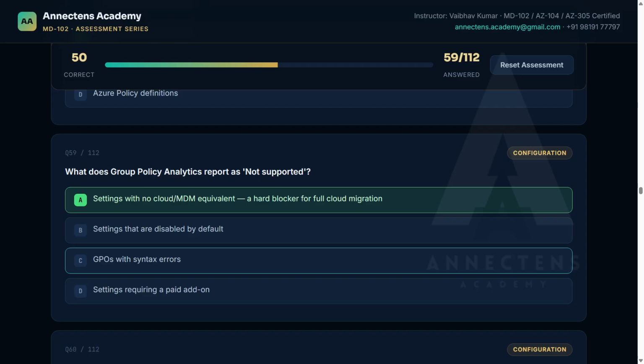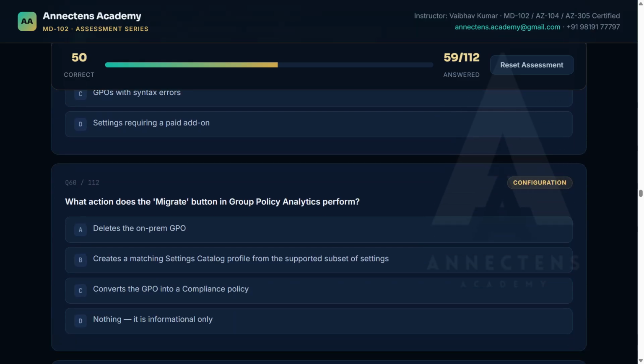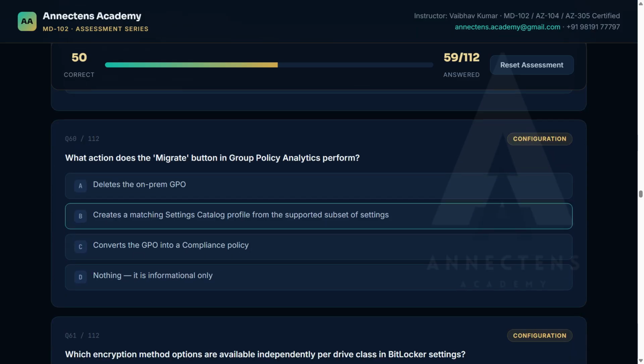So these are the hard blockers where, when you're doing the cloud migration, we need to decide which policy we should take and which we should leave behind. Okay, next is, what action does the migrate button in group policy analytics perform? Okay, I think I talked about it. What does migrate mean?